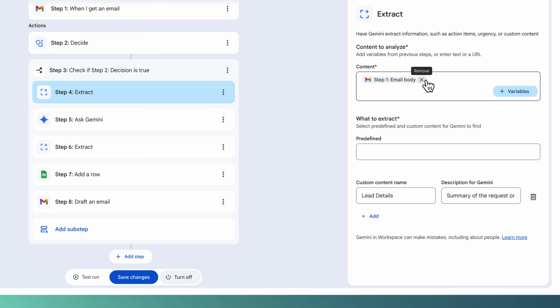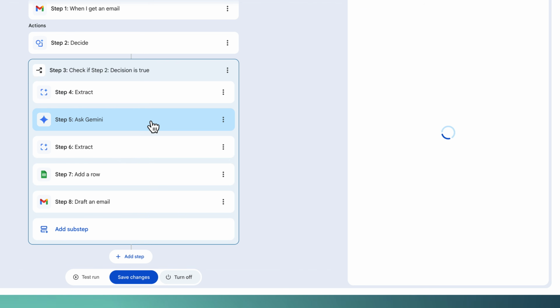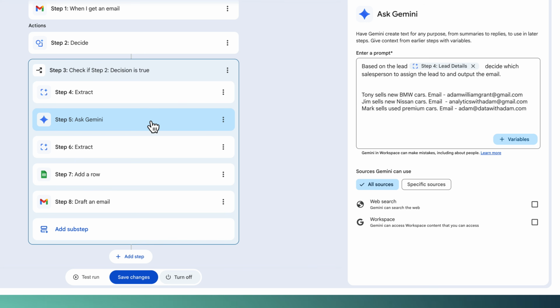And then what I want to do from the email is extract some content from it. So I'm taking that full email body and I want to get lead details from that. So I can create structured outputs of the lead details, and I'm just going to call this summary of the request or inquiry, names and contact details. And this just lets me have structured outputs for later on.